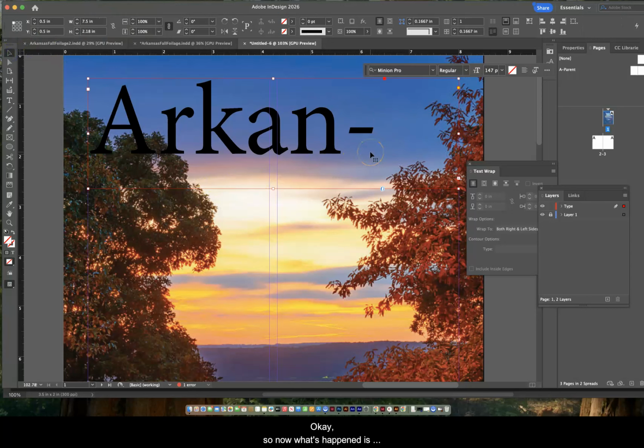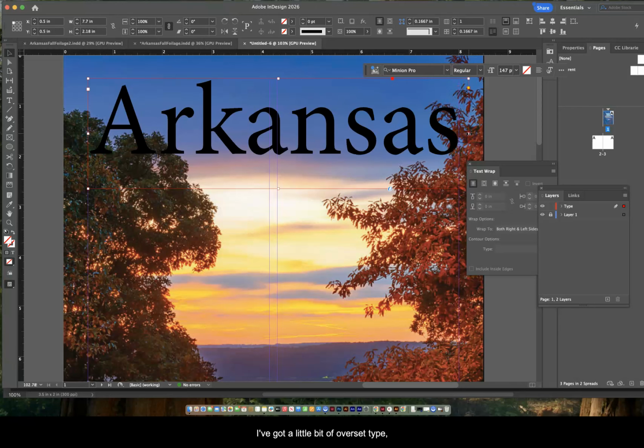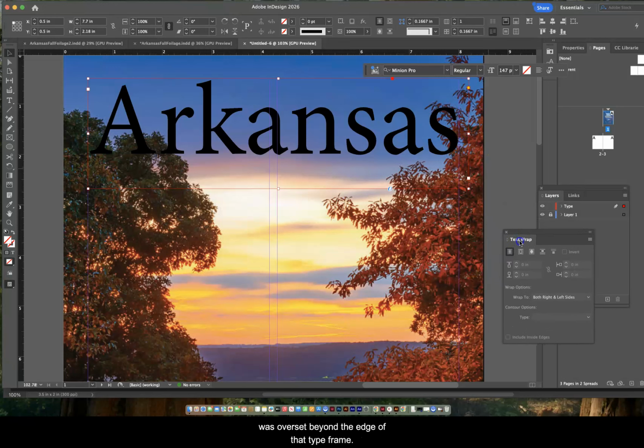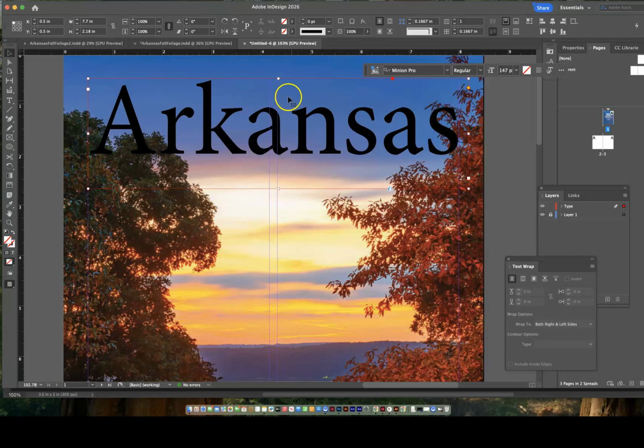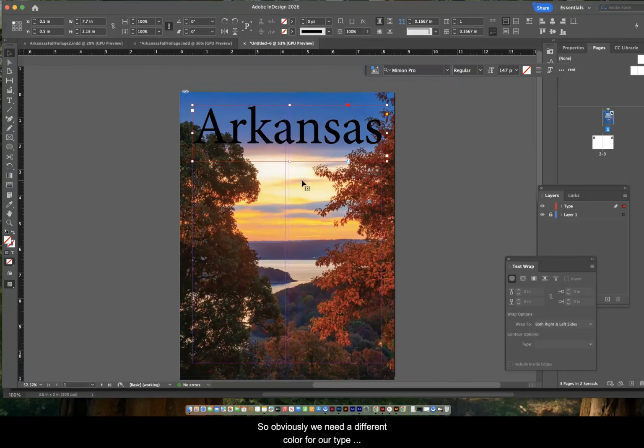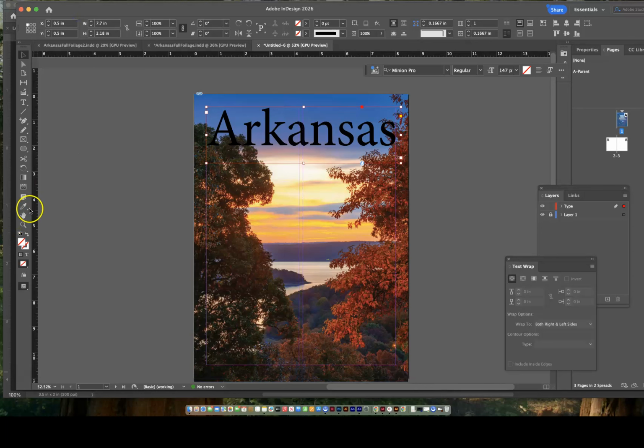Okay, so now what's happened is I've got a little bit of overset type, but if I just extend this type window out a little bit of its object frame, then I can reveal the type that was overset beyond the edge of that type frame. So obviously we need a different color for our type because the black doesn't stand out too great. So I'm going to sample a color from this background image.